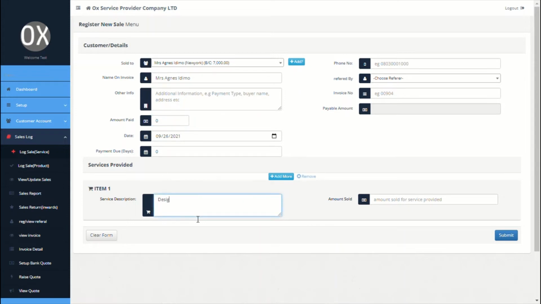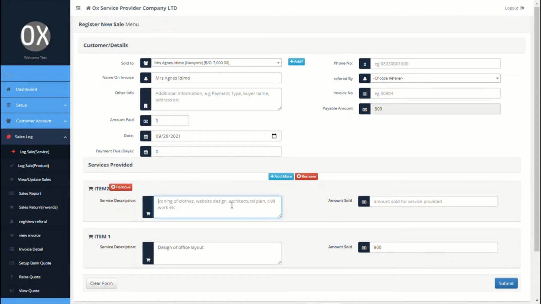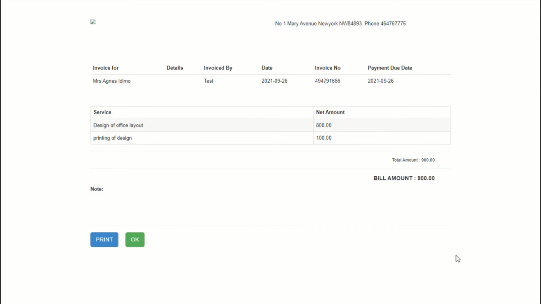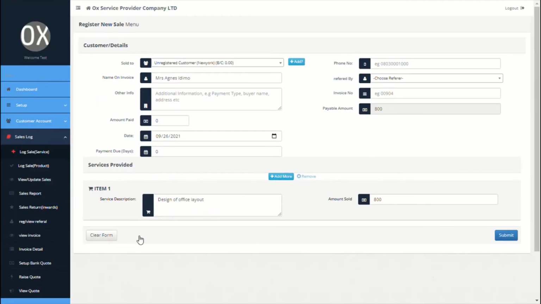Under the services provided, input the service description and amount charged. Click the Add More button to add more line items. Submit. The system generates an invoice and does the necessary accounting entries, e.g. credits the branch revenue account, debits the customer's account, credits the customer's account if any amount was posted in the amount paid box.